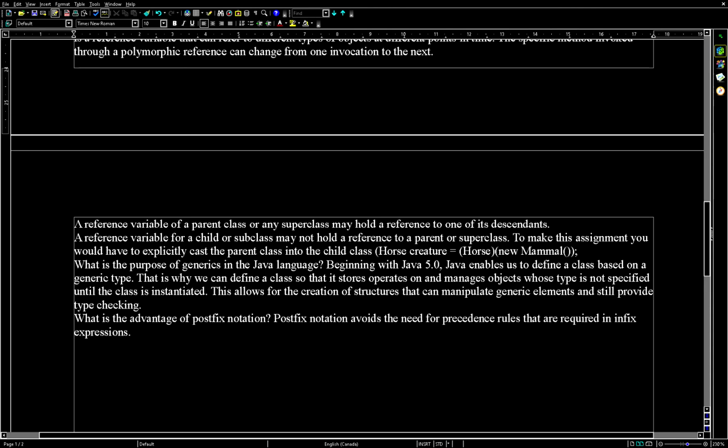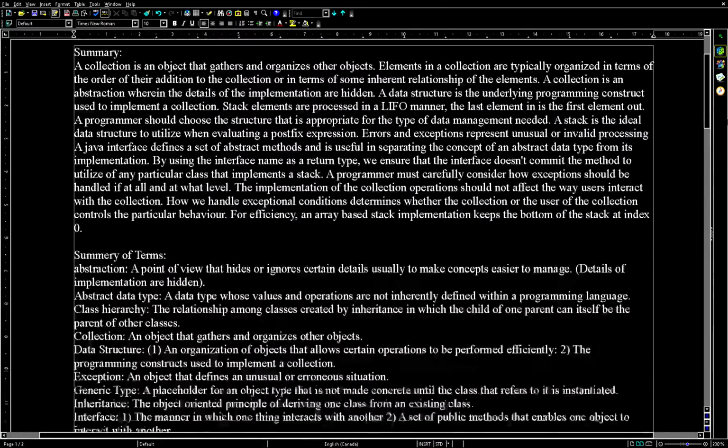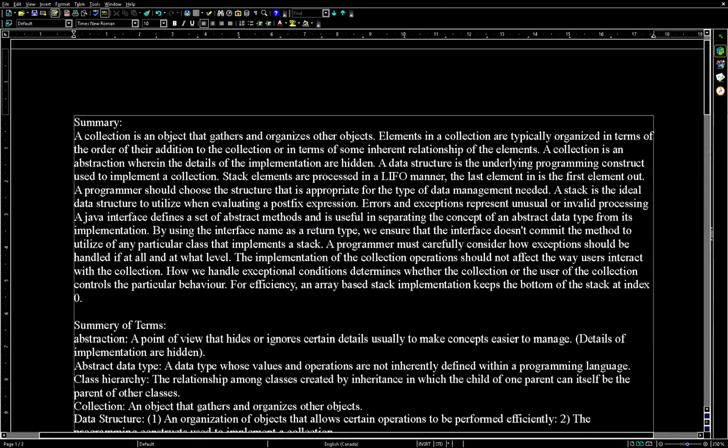What are the advantages of postfix notation? Postfix notation avoids the need for precedence rules that are required in infix expressions. So that concludes the review of the introduction to Java collections, stacks, and generic types. Thanks.